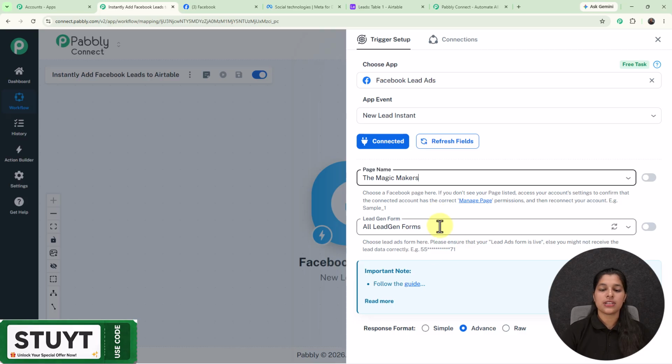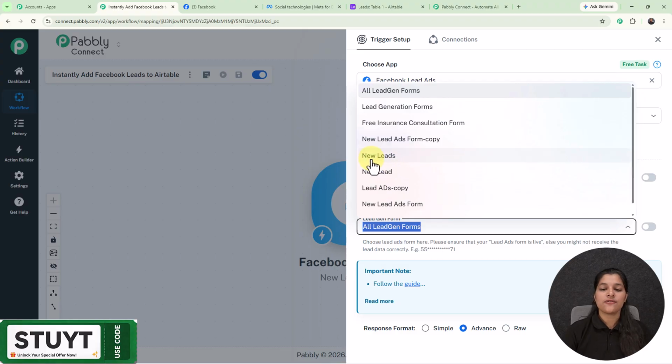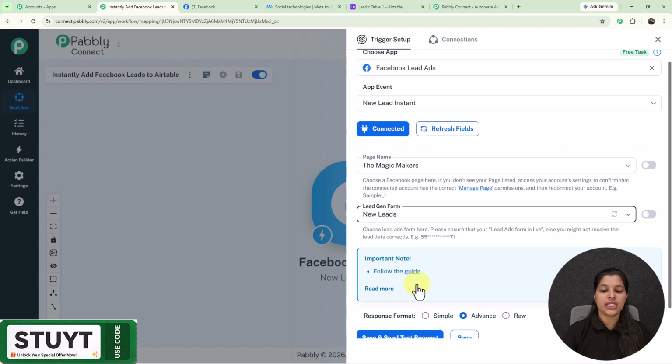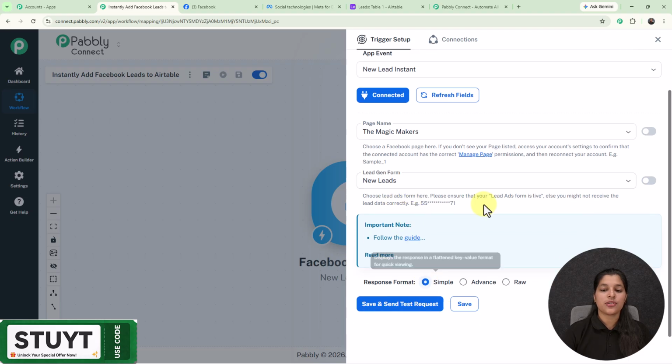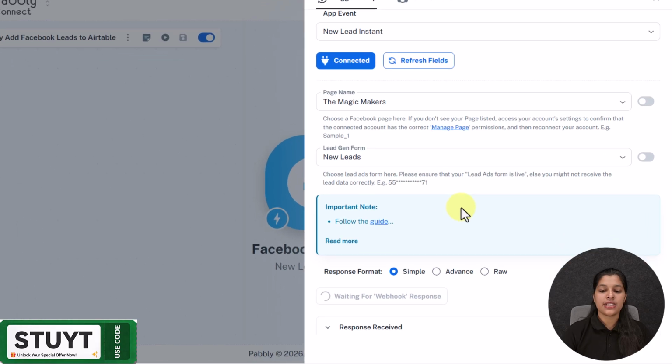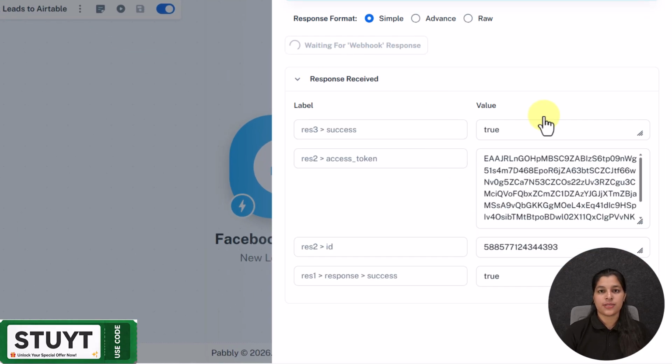And right here, we have to select the form through which I want to receive my new leads. So right here, I'm going to select this form called new leads, as I want to receive the leads of only this particular form. But if you want to receive the leads of all the forms created under this page, then you can even select all leads and forms also. Now let me select new leads, and right here I'm going to select my response format as simple, so that we can get the response in simple format. Now we just have to click over save and send test request, and right here it is waiting for the webhook response. Now let's fill our Facebook lead ads form and provide the webhook response to Pabbly Connect.